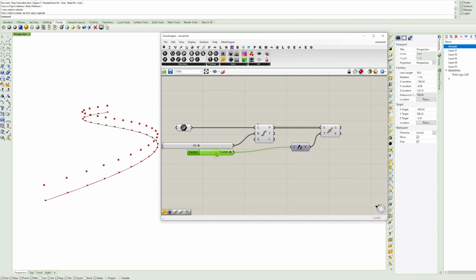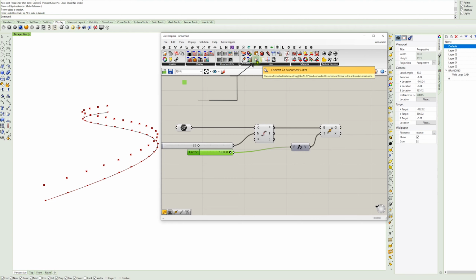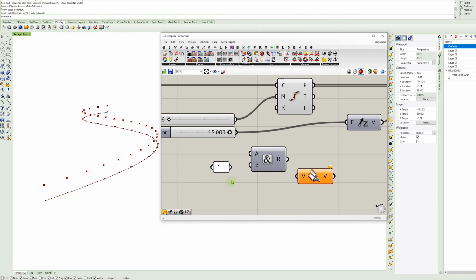Now, if I'd like to convert that to feet, in this case only, this is where the human tab is going to be great. So go ahead and get the human tab, and then navigate over to this convert to document units. And if I do that and I plug this in and I want to turn it into feet, I can just do concatenate and just use the foot symbol by doing quotes and then a little apostrophe there. And I can plug that in.